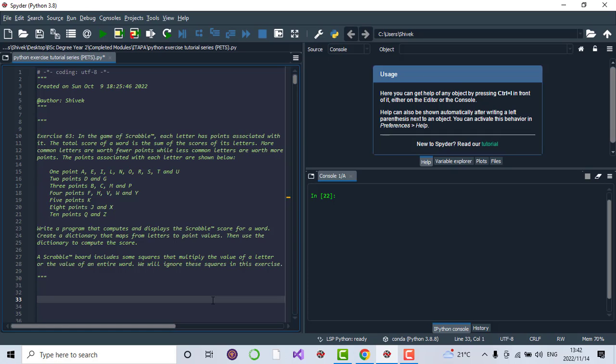In the game of Scrabble, each letter has points associated with it. The total score of a word is the sum of the scores of all its letters. More common letters are worth fewer points, while less common letters are worth more points. The associated points with each letter are shown below.